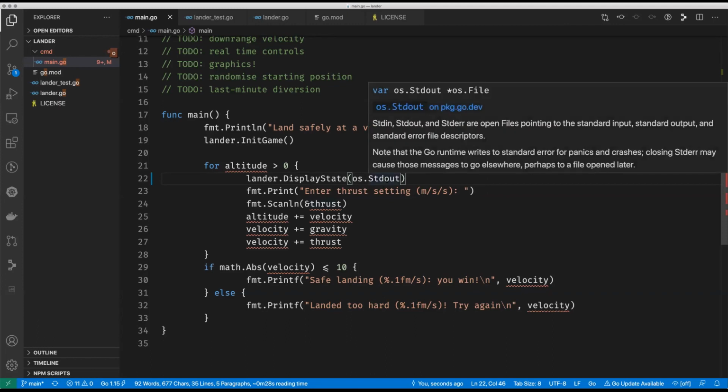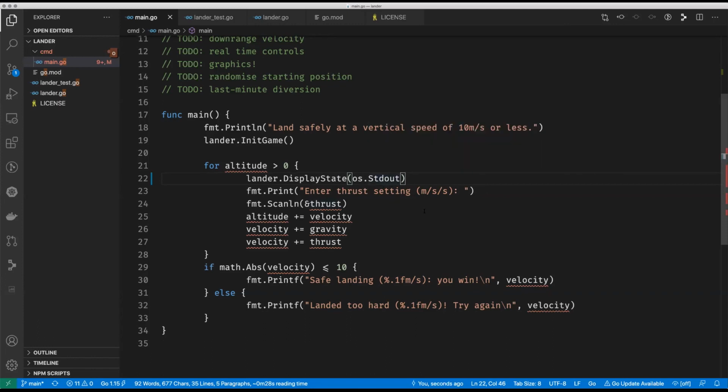We could imagine a more sophisticated output, which could be in a GUI window or something like that. But for the moment, let's just say terminal. Okay, so we've printed out to standard out. Now we want to get that thrust setting, so we get it from stdin. Sounds believable, doesn't it?